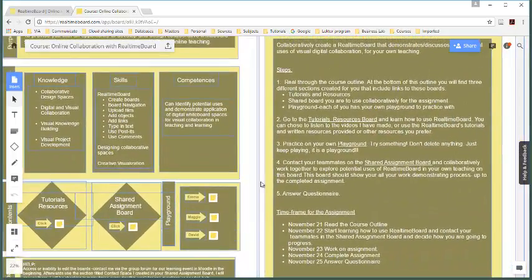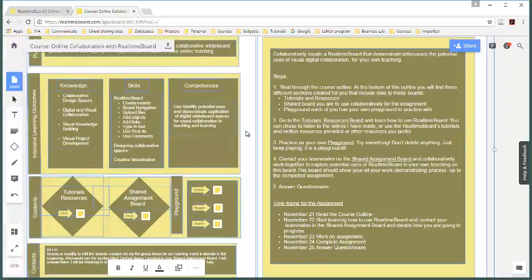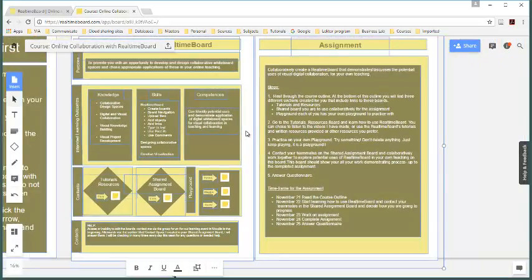The next piece over here, I have the assignment, and I'm basically challenging you to create a real-time board that demonstrates and discusses potential uses of visual-digital collaboration for your own teaching. So I have several steps to go through that. I think depending on how much time you want or need to spend in tutorials, maybe that's 15 or 20 minutes. And then you can practice in your own playground if you like. You don't have to. Just try it. And then go ahead and contact your teammates on the shared assignment board, and you can start working there.